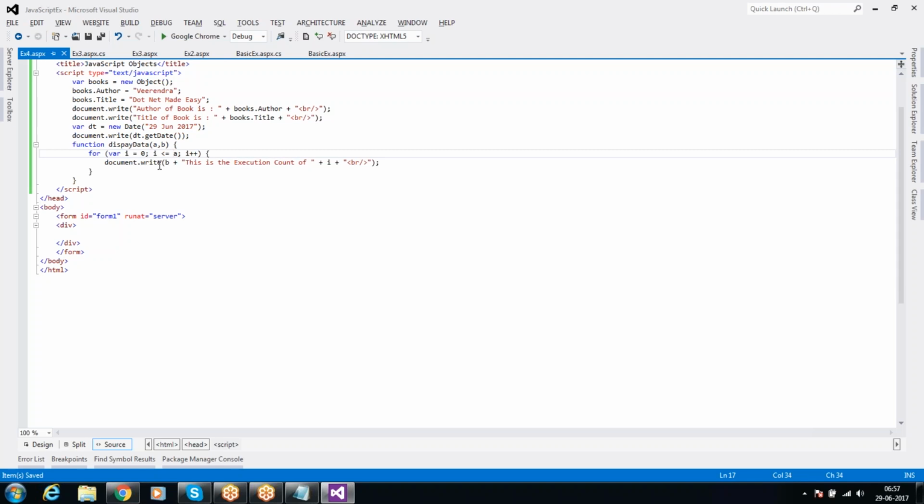Say for example, b equal to a name, suppose car. So the car output will be like this. This is the execution count of 1. Again, car, this is the execution count of 2. Some kind of information will display, or else we can display like this. Welcome.